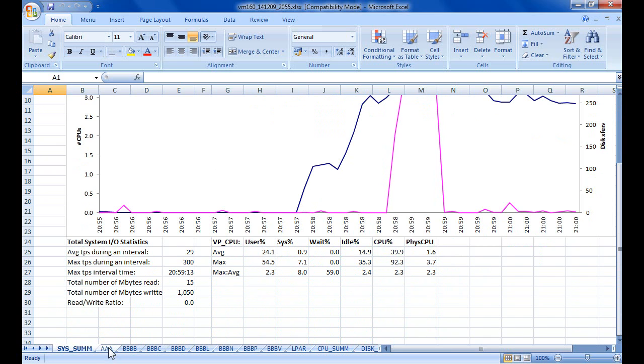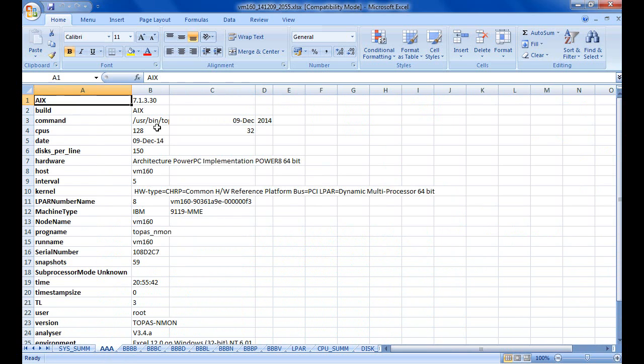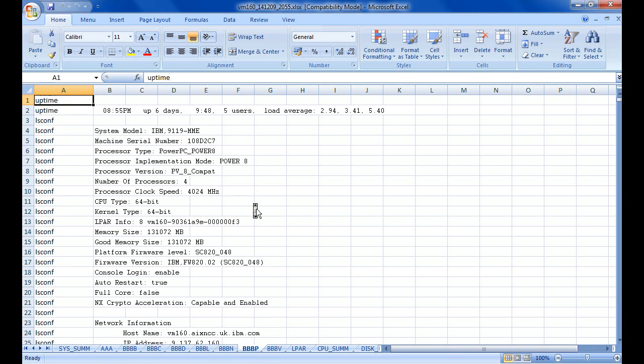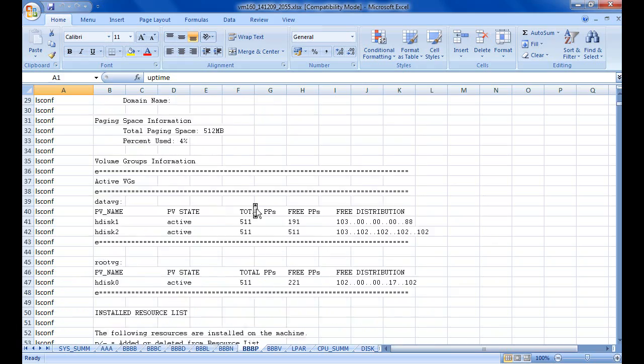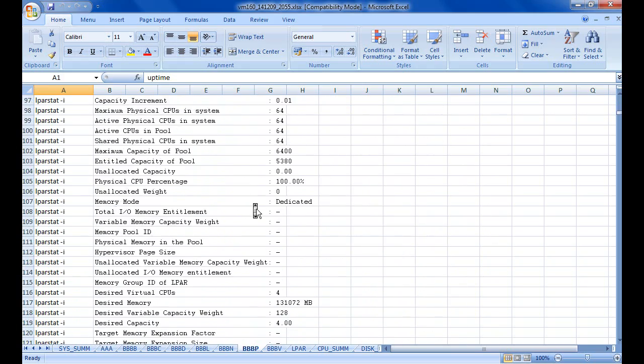I tend to then go to the next tab in here, because this tells me about what version of AIX I was running on, when it was collected, what the parameters were for the actual collection. They're all down in here, and some other basic bits and pieces. Now we're not going to spend all day going through all of these. The BBB sections are the configuration. The BBBP is quite interesting. Here we have an lsconf output, tells you about the configuration of the machine.